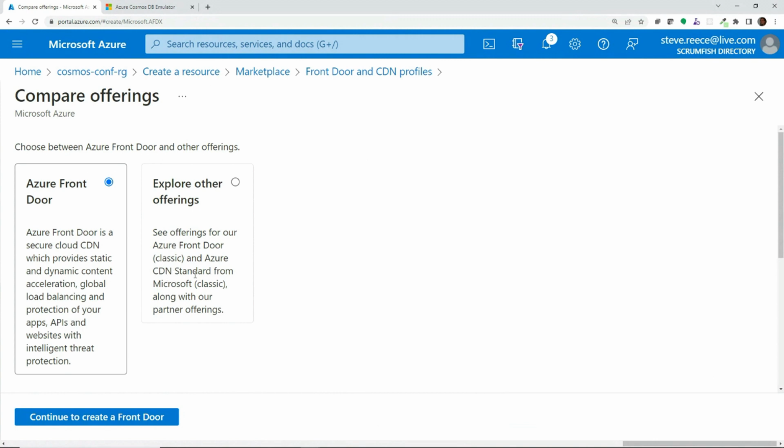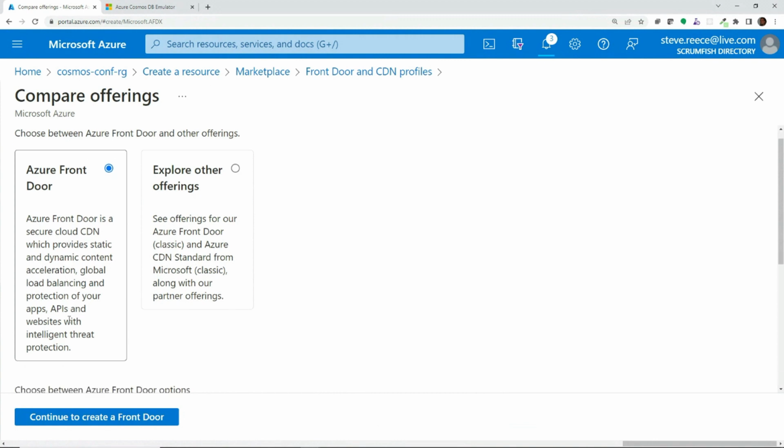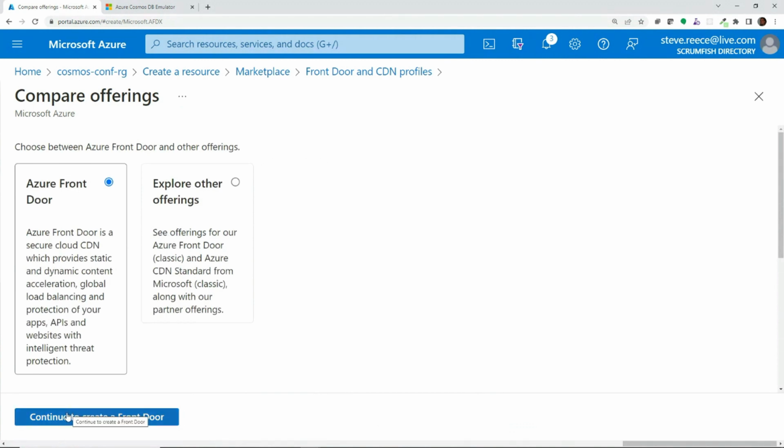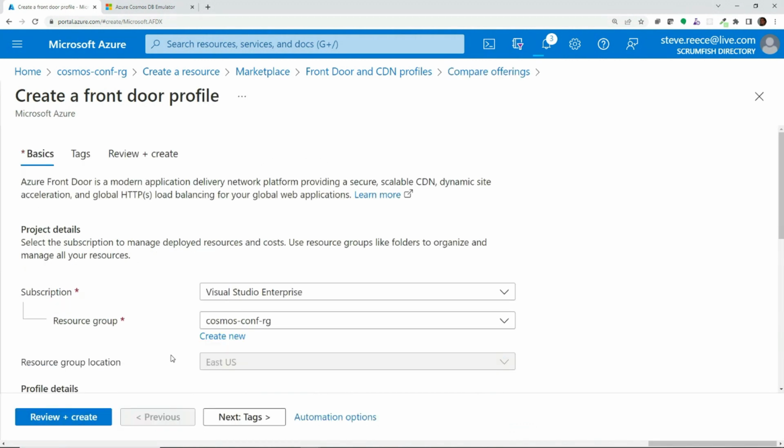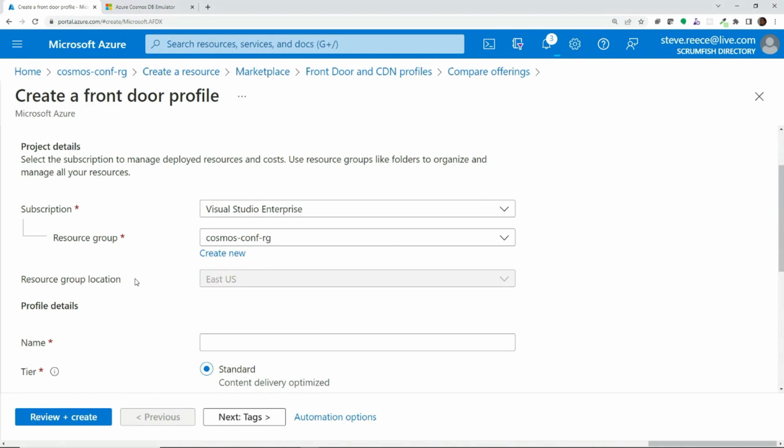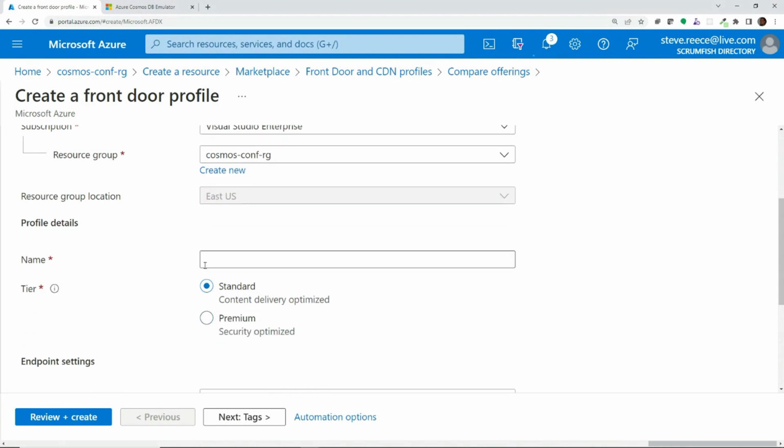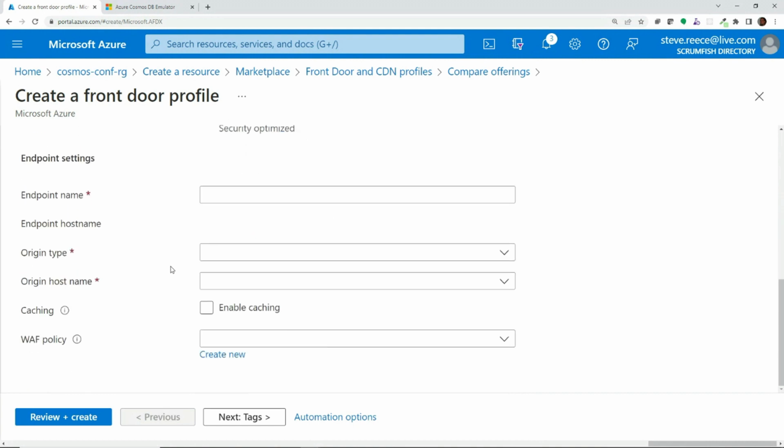We can go to the classic stuff, but I don't need it for what I'm doing and for this demo. So we're going to go here. We're going to be in that resource group. It's global, so it won't have you pick a spot. And we're just going to call this Cosmos example. Endpoint Cosmos example.